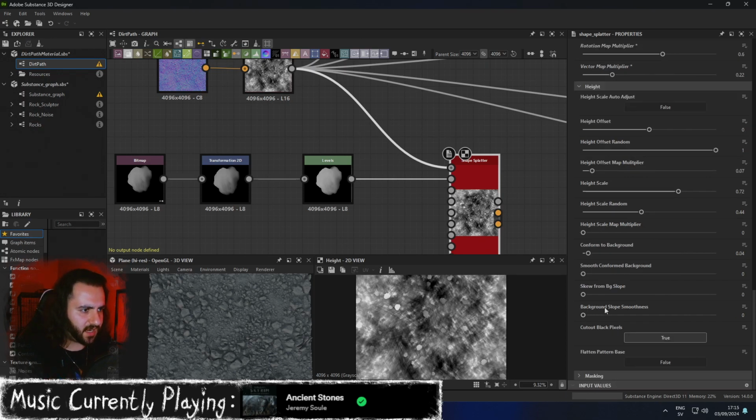Okay, so I kind of have something going on now. Height offset. Not sure what the height offset does exactly. Height offset random. Height scale.